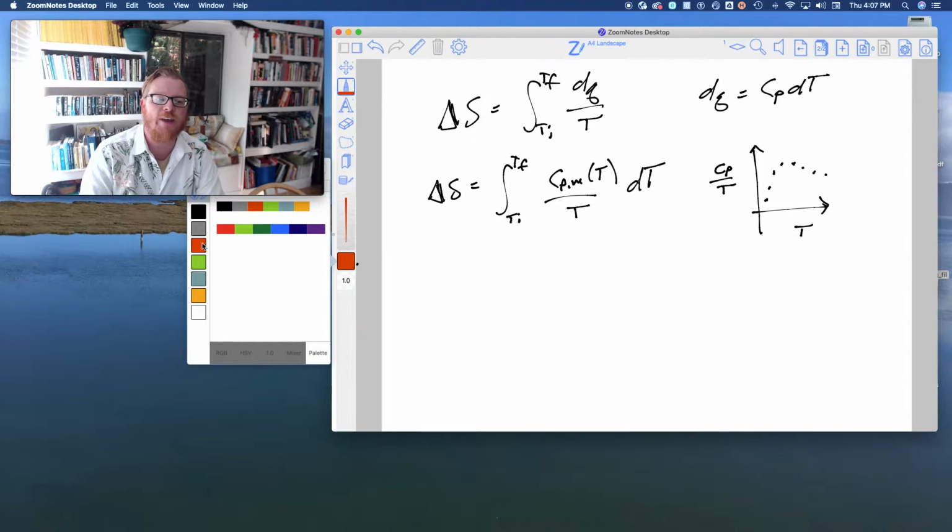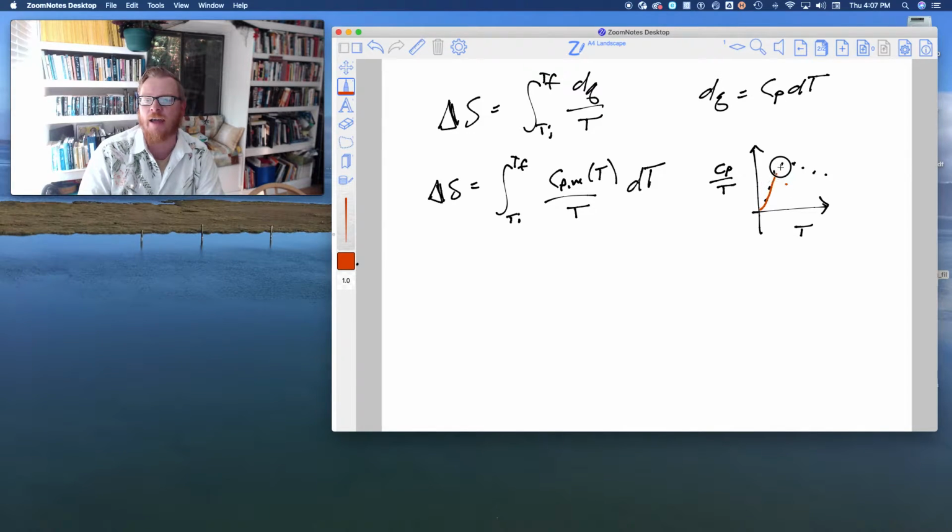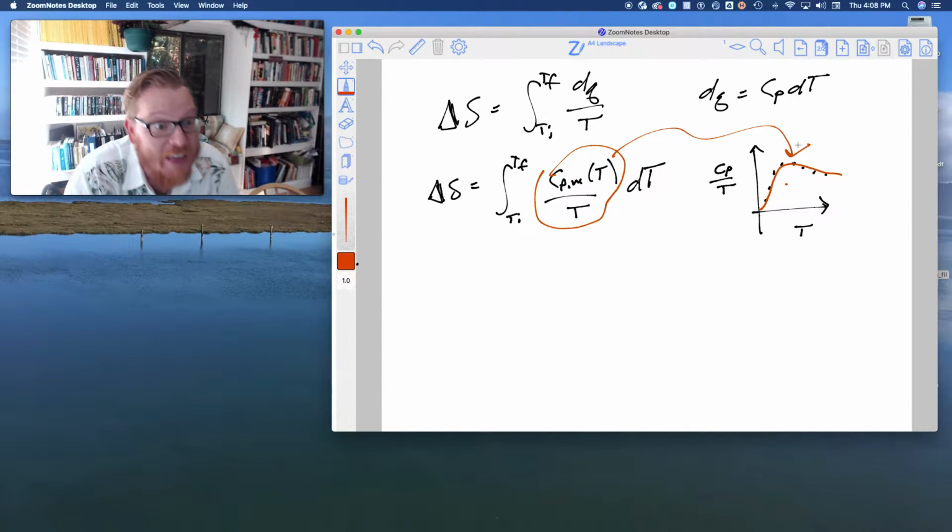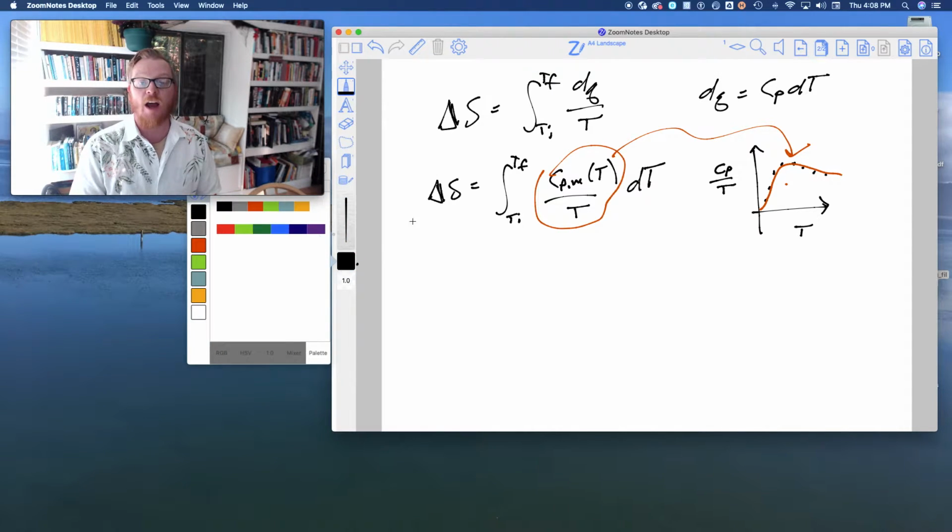And if I fit this now to a best fit line, something like this, that's going to give me this new fit function that I'll call Cp(T) divided by T. Technically it's just all one new fit function. I'll circle that whole thing. And now if I were to integrate that fit function over some limits, that would give me the delta S. And of course, the same situation applies.